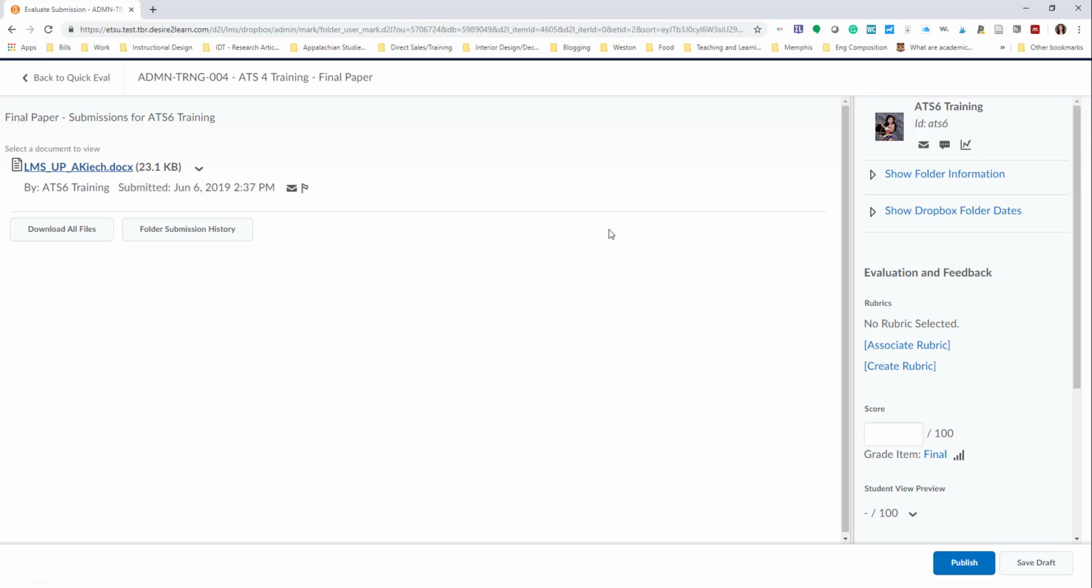Once you've completed the grading of a student submission, you can click Publish to release the grade and feedback to your students. Clicking Publish also removes this student submission from your Quick Eval dashboard. If you save grades and feedback for a student submission, this action does not remove that entry from your dashboard. Instead, this entry will now be marked as draft.